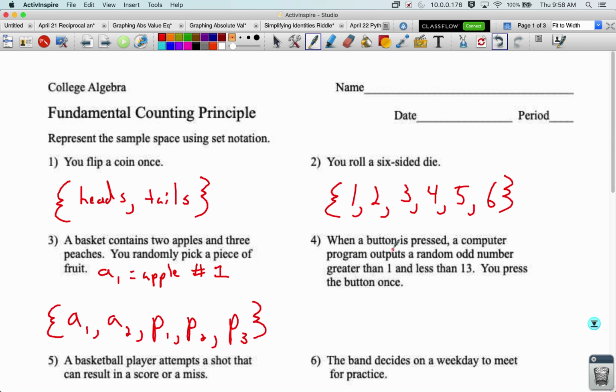All right, when a button is pressed, a computer program outputs a random odd number greater than 1 and less than 13. You press the button once. Greater than 1 means it can't be 1, so it's got to start at 3, and less than 13 means it can't be 13, so 3, 5, 7, 9, or 11. When I press the button once.